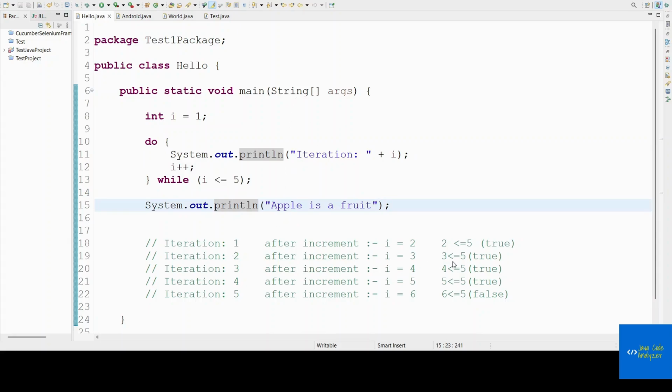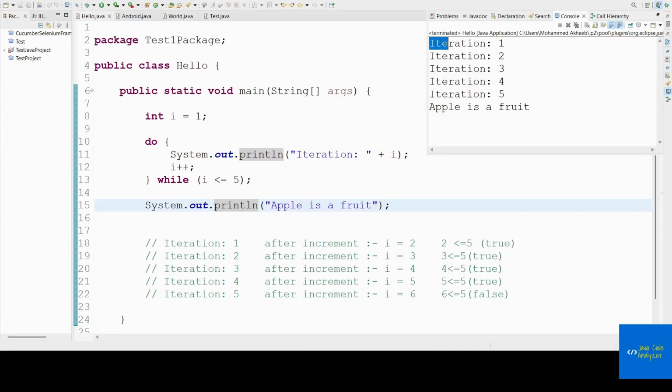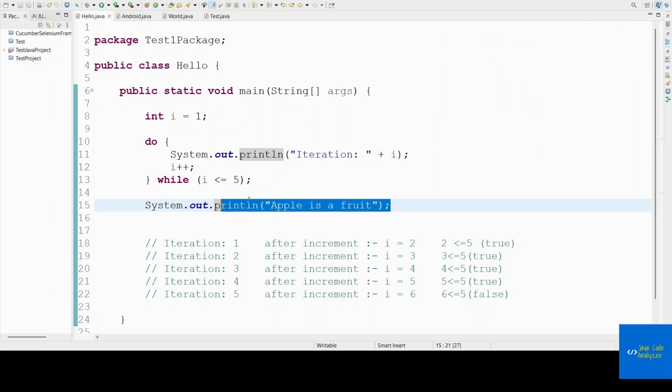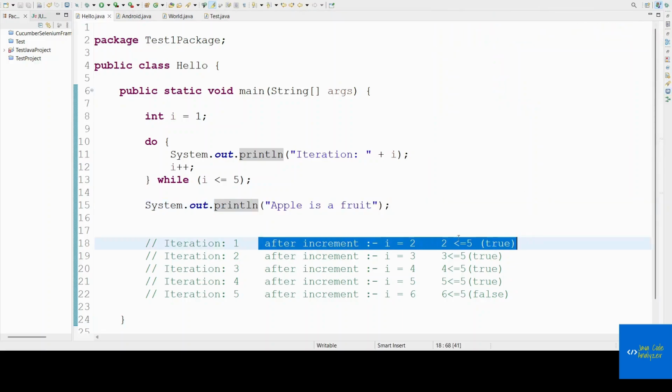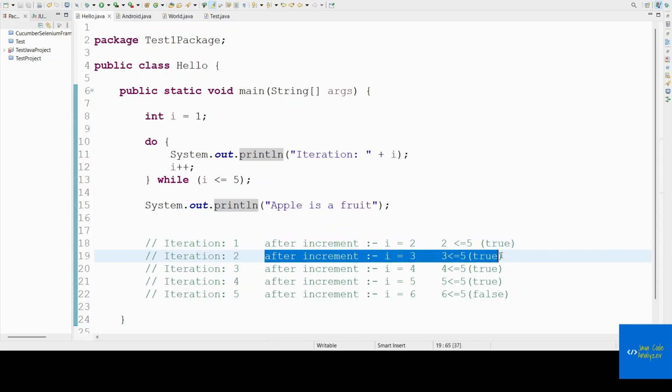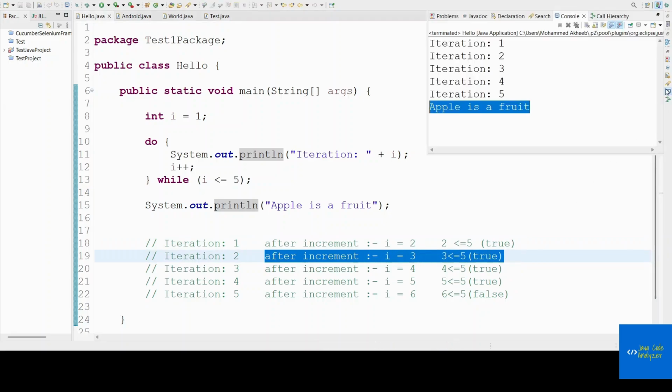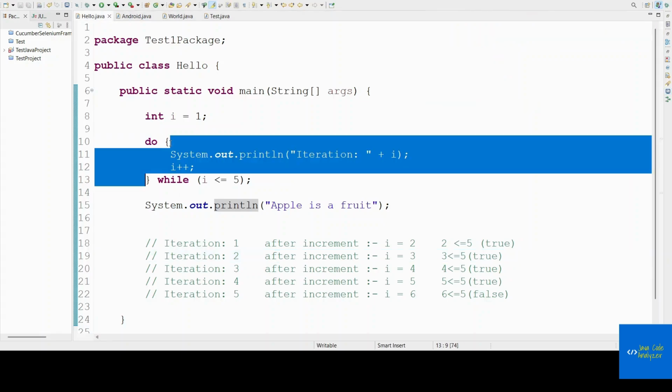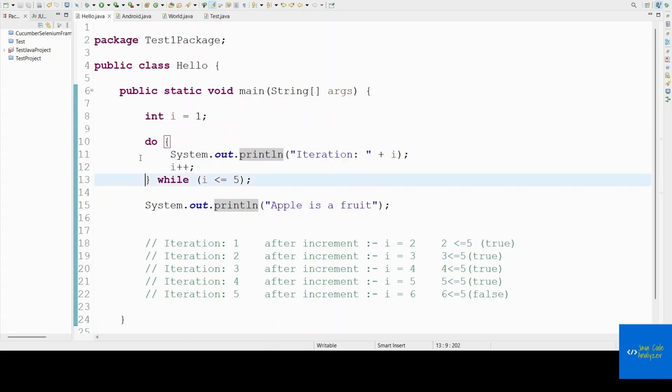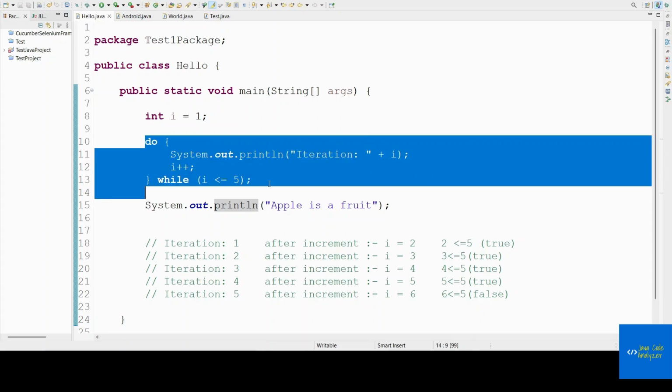Run as Java application. See, is it printing the same thing? Iteration 1, iteration 2, iteration 3, iteration 4, iteration 5, and apple is a fruit that we have written here. This set will not print, guys. This will not print because these are explanation statements that I have written. Okay. So this is how the do while loop works. So first it will execute the particular set of statements. Then it will check the condition. So this is the usage of the do while loop.